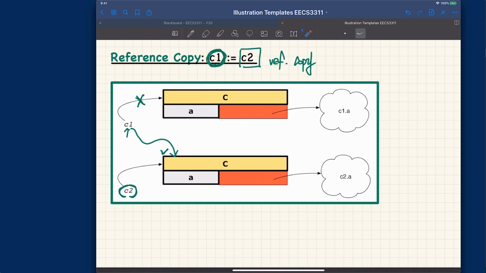If you have trouble with this, which is kind of a carryover from the previous course, let me know. I will help you with that. But hopefully now it's sufficient. So that's about the reference copy. And then let's see aliasing. Now C1 and C2 are actually pointing to the same object. So let's do some checks to verify some properties.